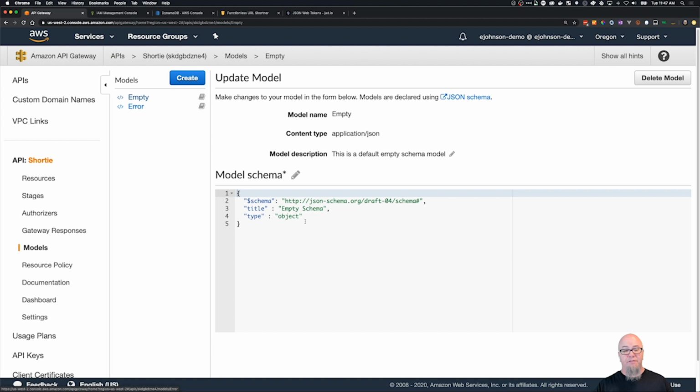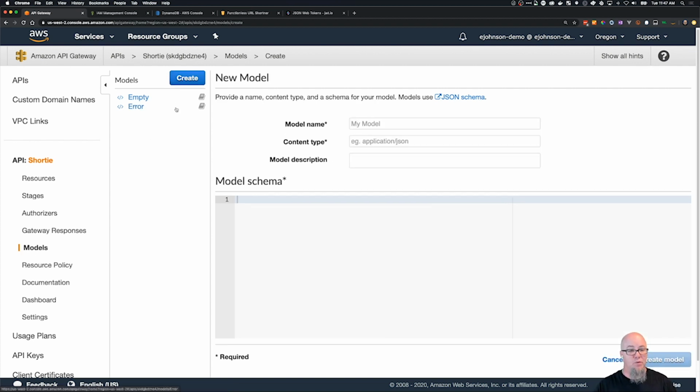They get created on the fly in different places, like the empty schema, or they get thrown in there where API Gateway thinks it needs it. So we're going to create a new one that I have control of. We're going to call this the post body.